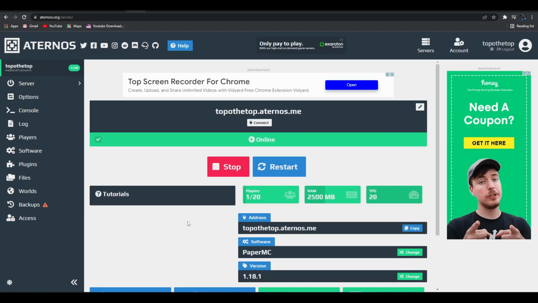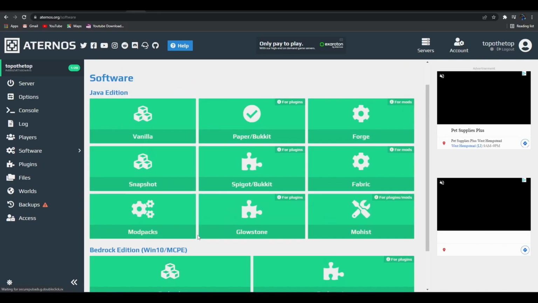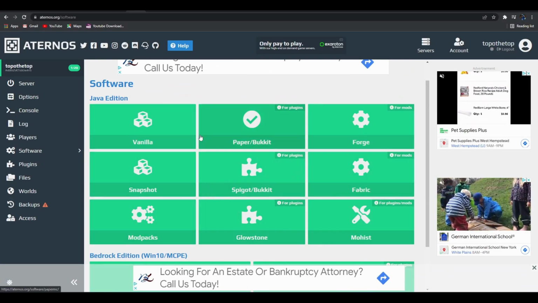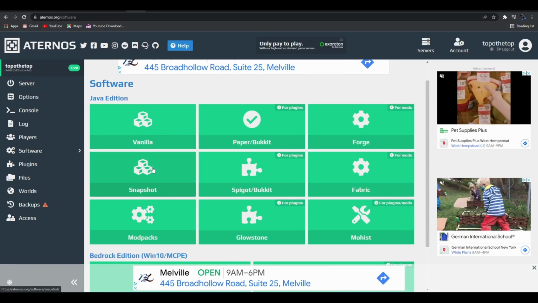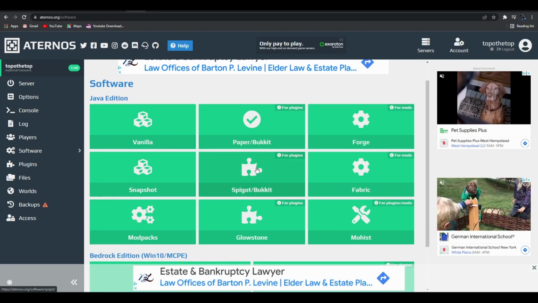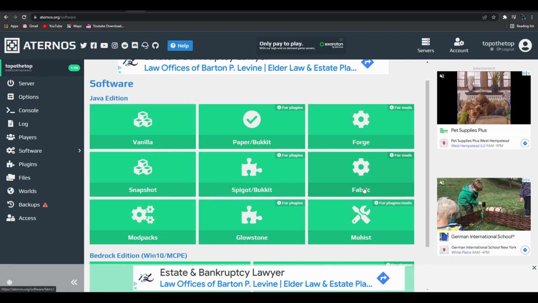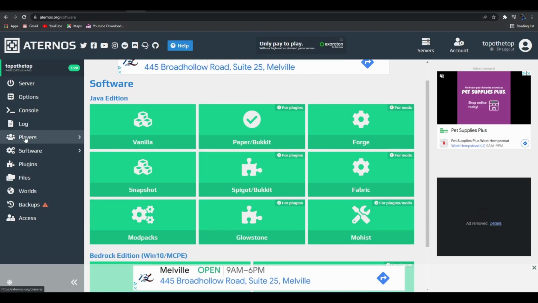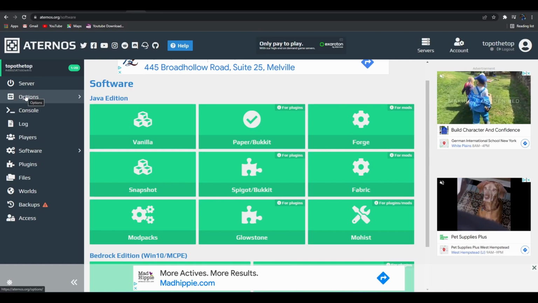Overall, there's a lot of ways that you can make Minecraft servers, and they even allow you to change the software into specific mod packs. So here we have all the stuff that you can change it into: Vanilla, of course, snapshots, mod packs, Paper, Spigot, Glowstone, Forge, Fabric, Mohist. So you get the idea. And overall, it's pretty good.